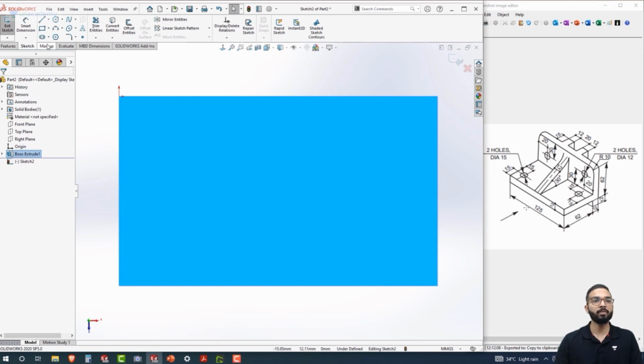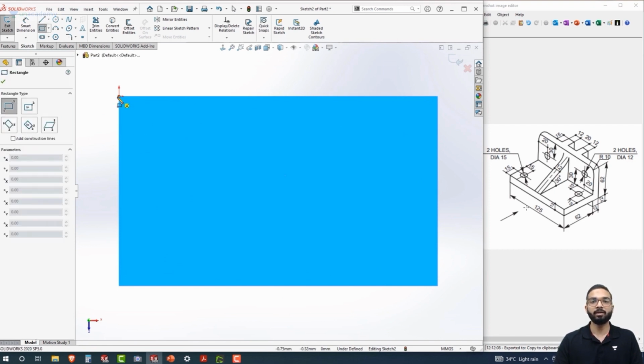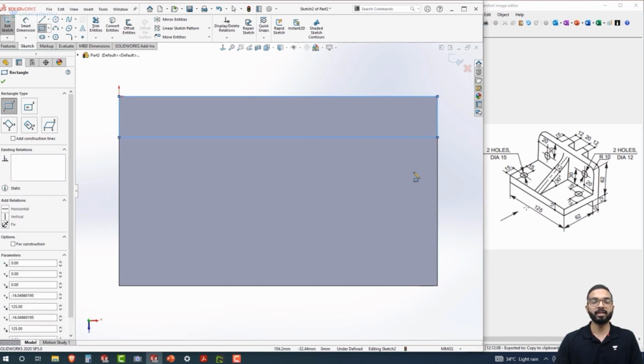Now we'll create another rectangle on this plane. We'll start from the edge over here and reference it till the other edge. You can see that it has taken a reference from the edge as it shows an orange dotted line over here. We'll click on the screen to set it.